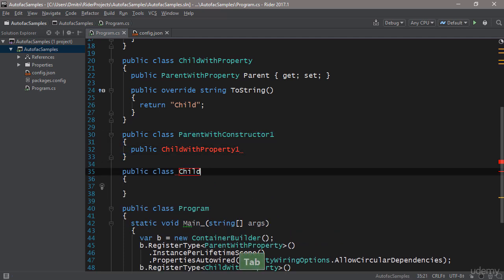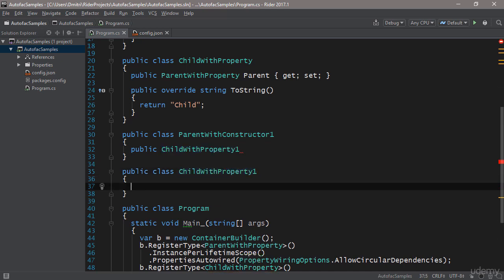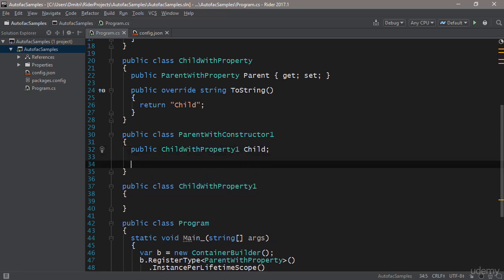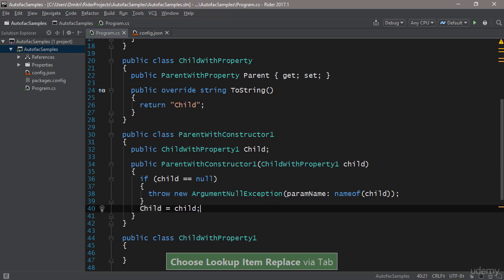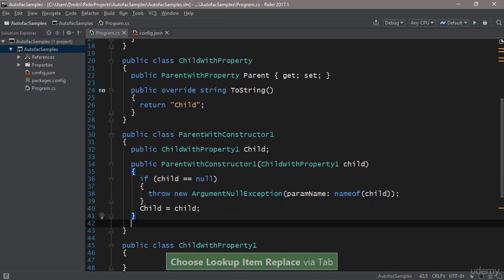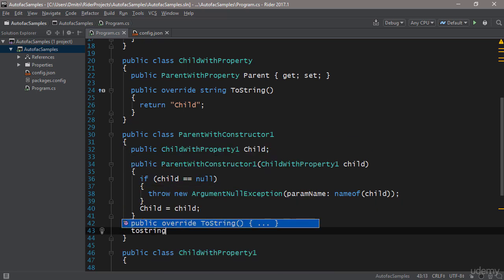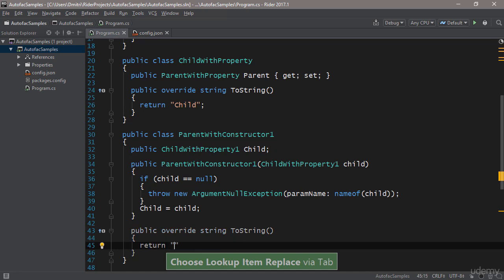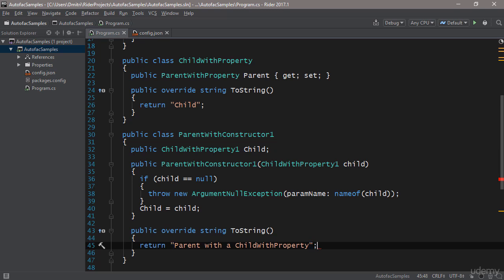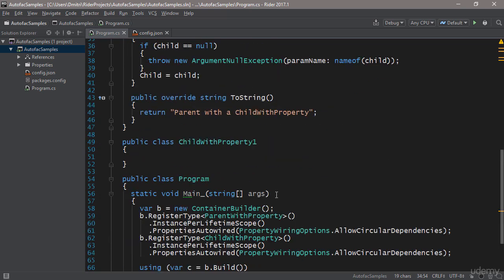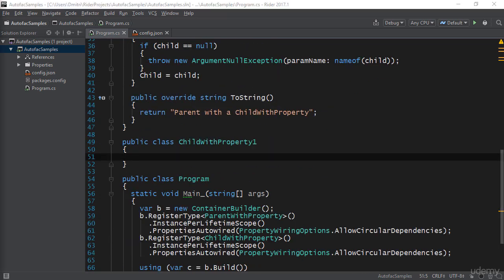So we'll make a new class, ChildWithProperty1, and this class is going to refer to the parent. So the parent refers to the child here, and I'll make a constructor for it, and in addition I will make some sort of ToString for it as well. So let's have a ToString, and here we'll return parent with a child with property. So in this case, what we're doing is constructor injection. We're injecting the child as a constructor parameter, whereas for the child, we're still going to be using the property.